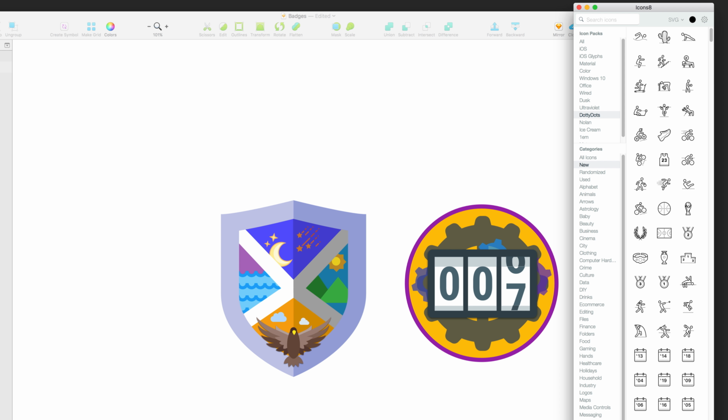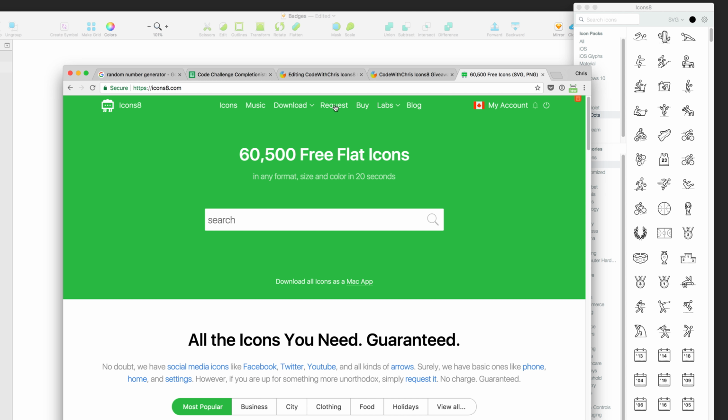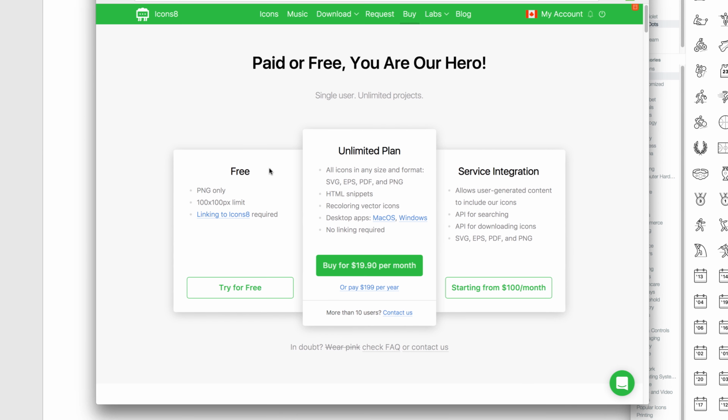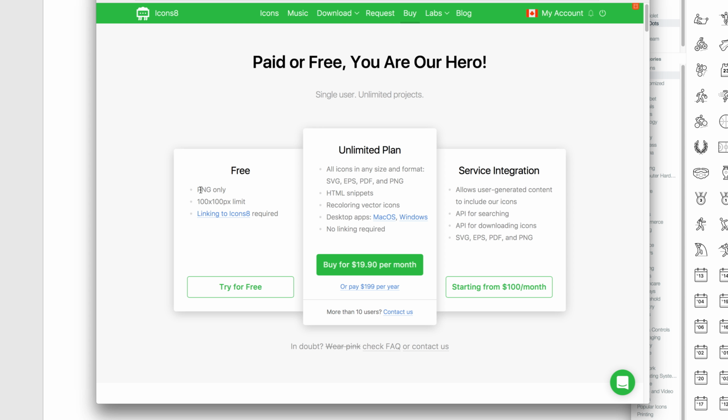So with the basic free plan, you can actually just download all of their icons and use all of their icons for free. However, you can only get the PNG format, which is not vector, so you can't scale it up very big or else it's going to start looking blurry, right? And the maximum size you can get that PNG at with the free account is 100 by 100. And you also have to provide an attribution link to Icons8 wherever you use it.